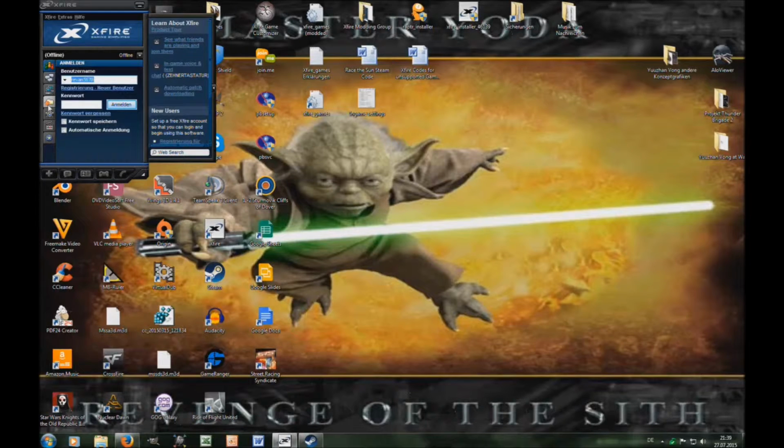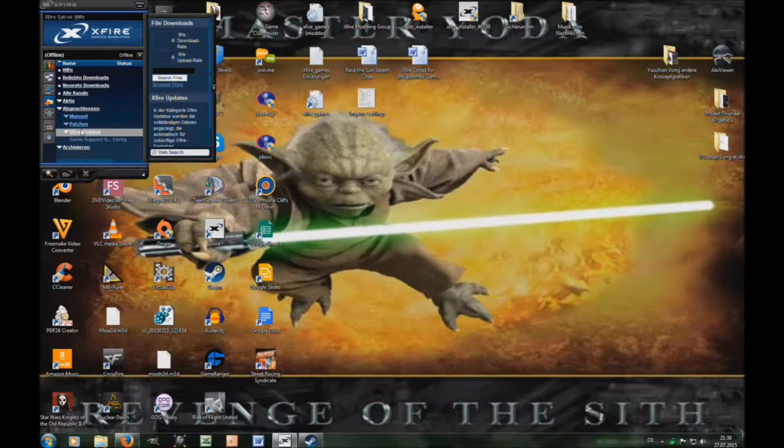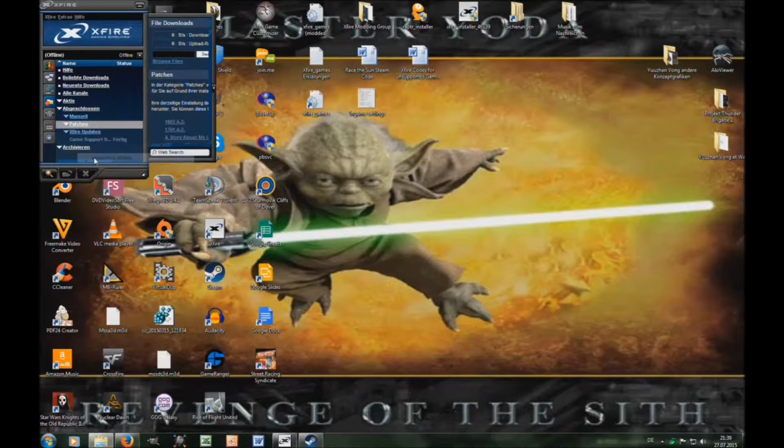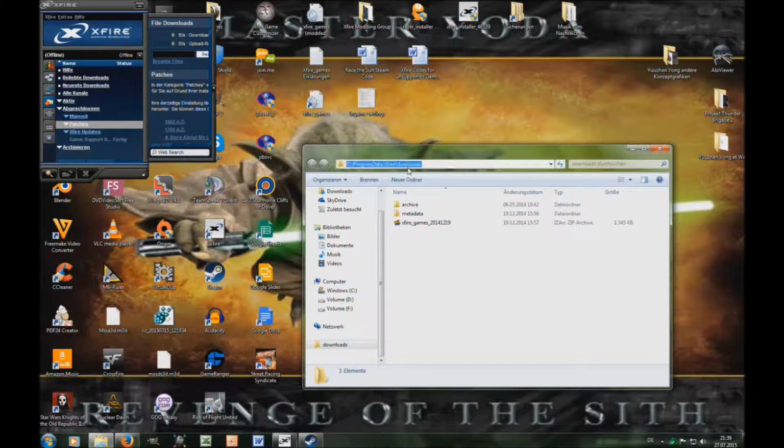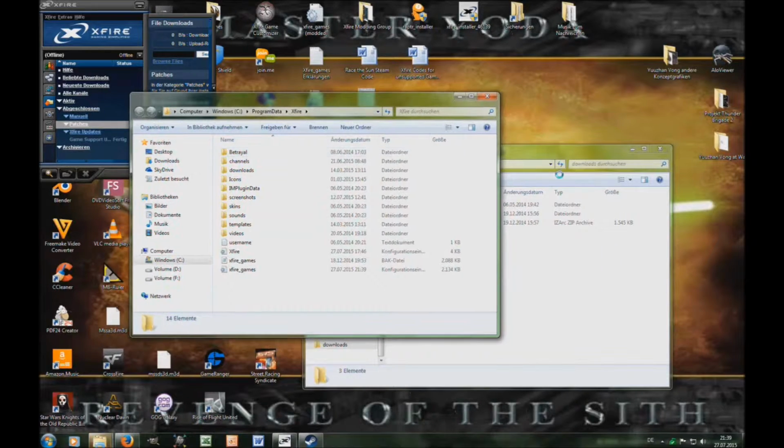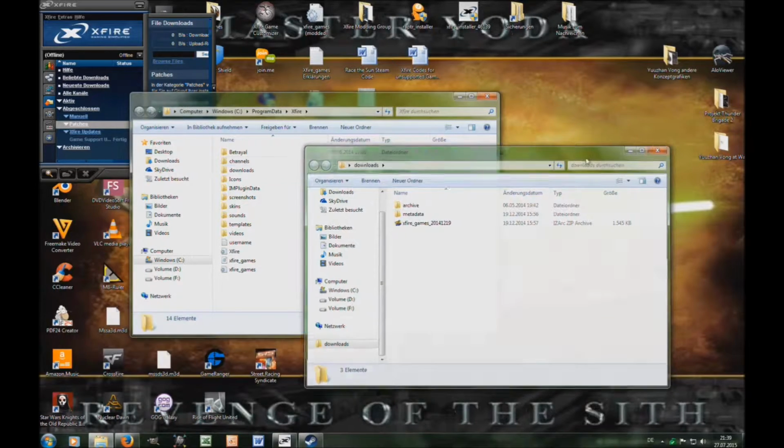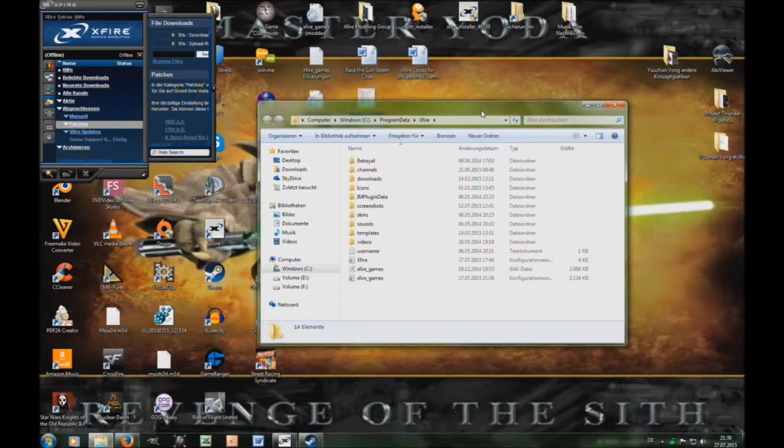First, you need to open your Xfire games ini. Go to your Xfire program, then go to Files, Pages, make a right click and click on Open Directory, then go folder up. Here you can see the Xfire games ini.